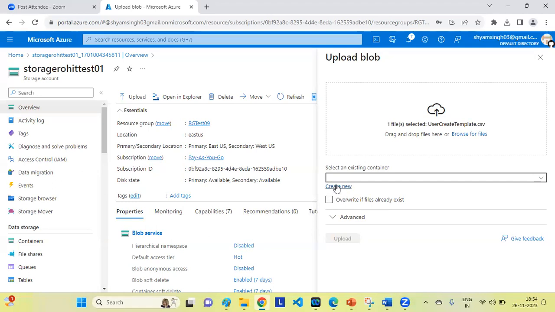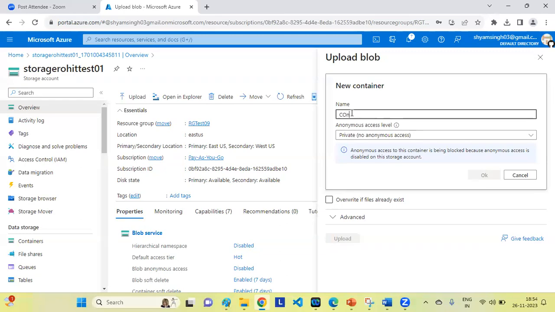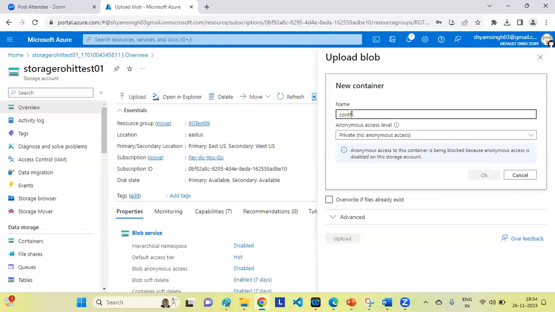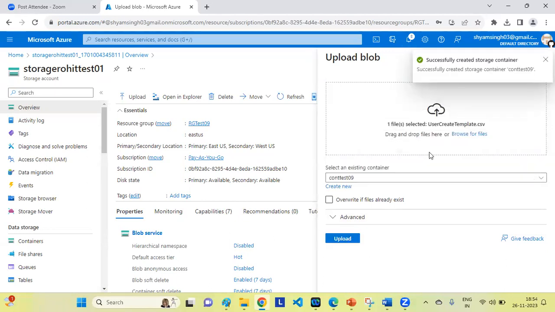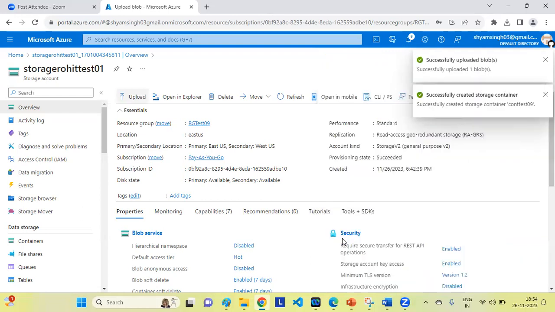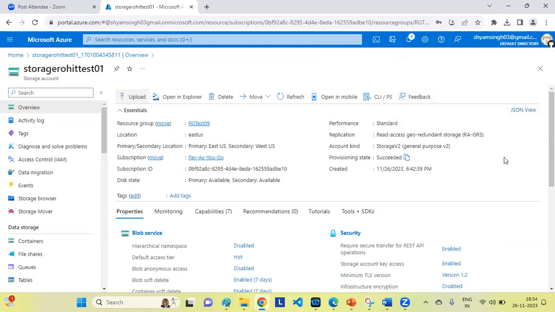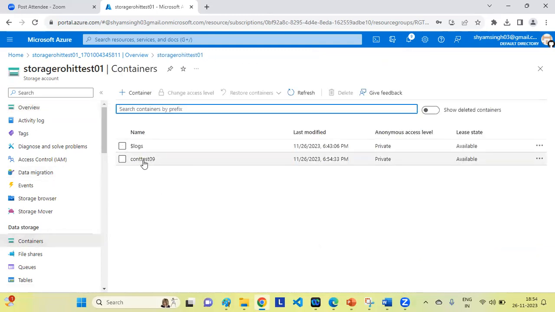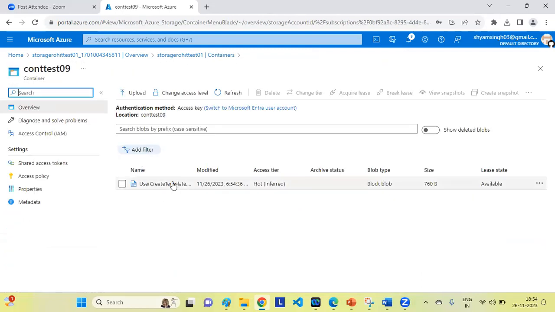So first, that is what I'm creating here. Suppose I give the container name as CONT and test 09. Fine. Clicking on OK, and click on upload. Now let us check whether the new container is created, and inside the container, whether the file is uploaded. Clear?